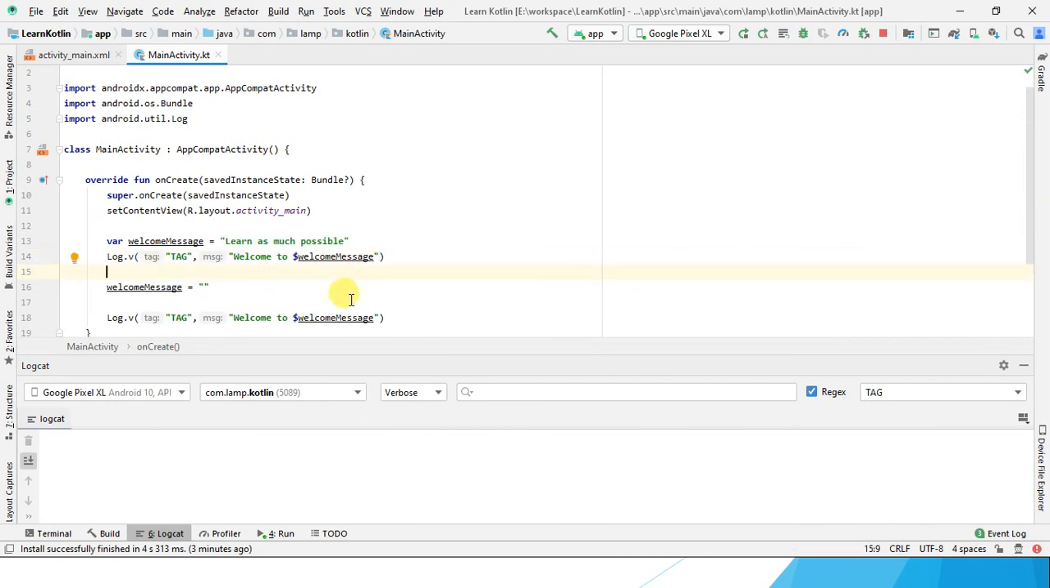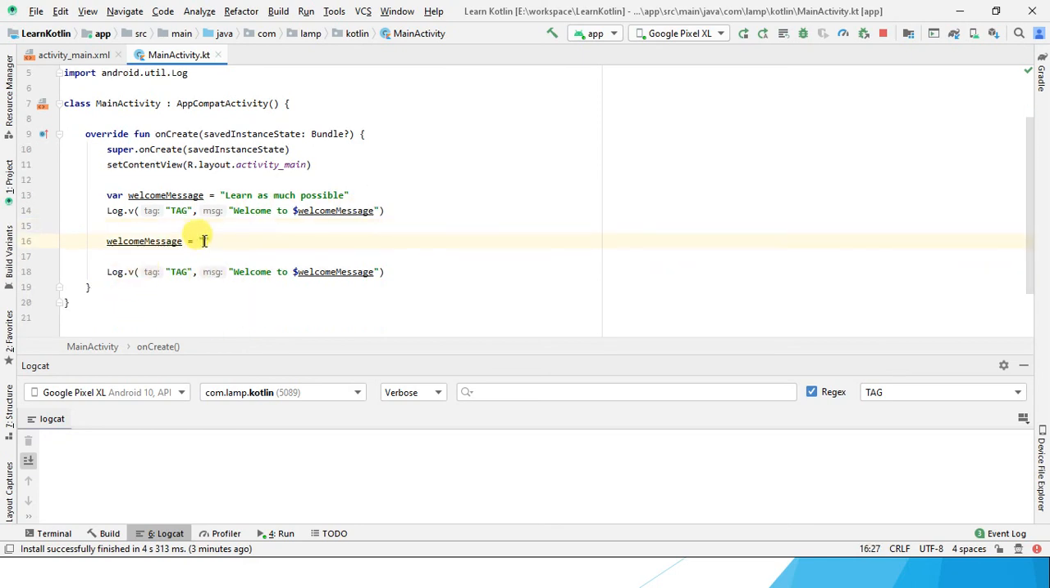The first log will be welcome to learn as much as possible. Then in the second log I give a message as test. So now the second print will be welcome to test. See, our program ran successfully. In the initial stage, the value is welcome to learn as much as possible. After the value is updated, it becomes welcome to test. This is how we have to use var in the project wherever we want to use it.